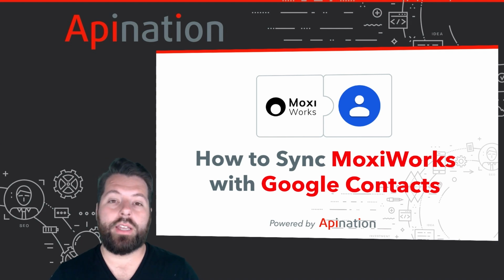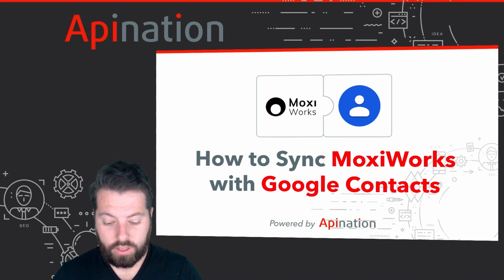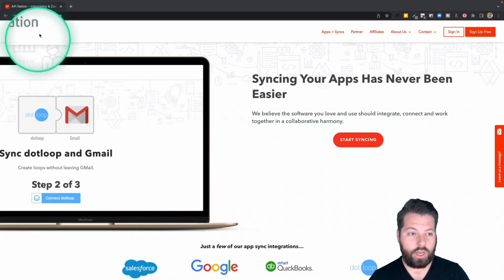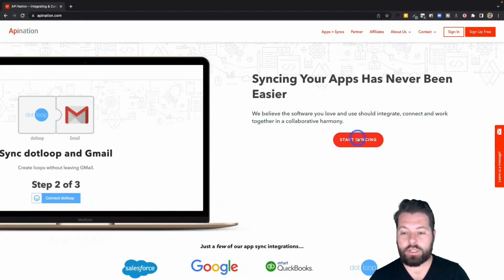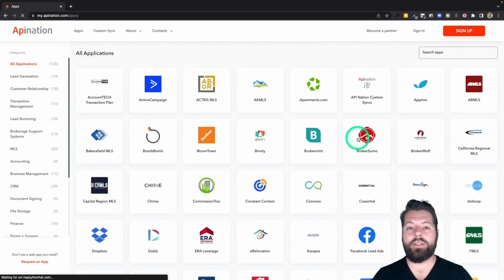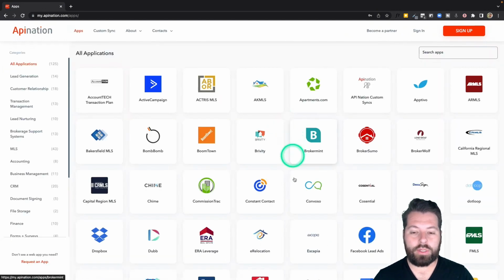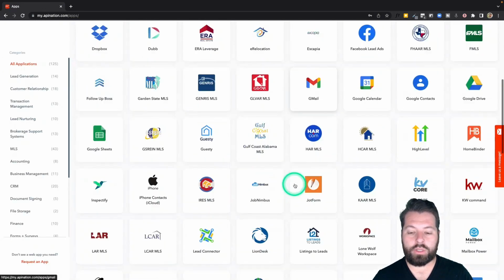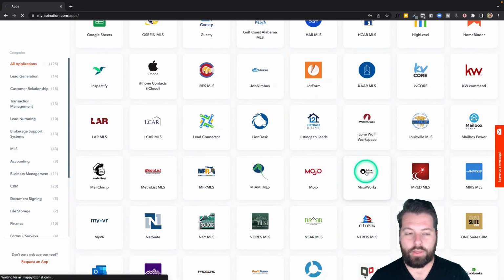It's super easy to set this up. Let me show you how. The first thing you're going to do is go to apination.com and you click on Start Syncing. There you're going to see a ton of different apps, marketing apps, productivity apps, real estate apps. I'm going to scroll down until I get to M for MoxiWorks and click on that.